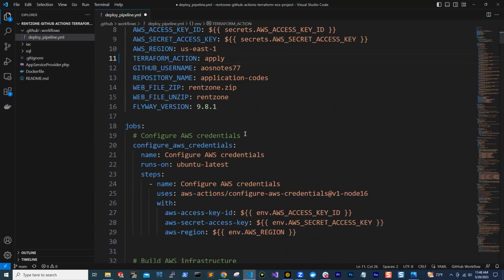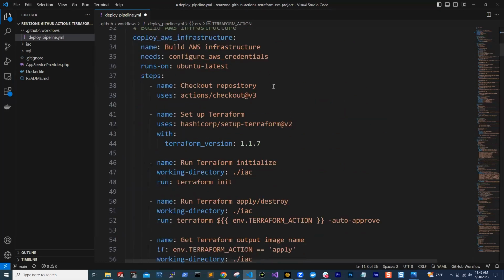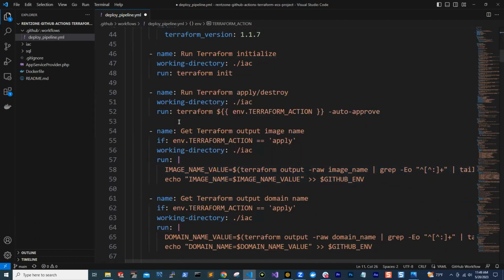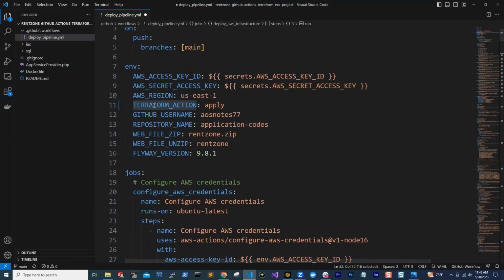For example, if I come to this job, this is the job that will run Terraform to build our AWS infrastructure. When you run Terraform on your computer, the command you run is Terraform and something. You run Terraform apply, Terraform destroy, Terraform init. There is no difference from what we are doing here. The name of this environment variable is Terraform action, which is the same exact name as you see here. When I highlight it, you can see the same name.